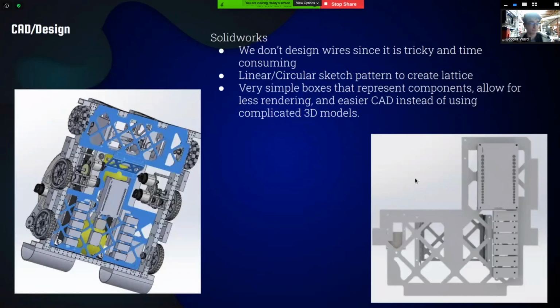So we use SolidWorks to design all of our components, and this is super useful to the mechanical team as well, so we can easily communicate where the mechanisms go, where we're going to put our electronics. And we use this linear circular sketch pattern, for those of you who know how to use SolidWorks, to create this lattice effect to save a little bit of weight.